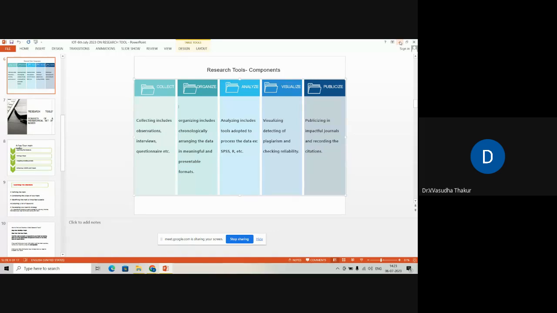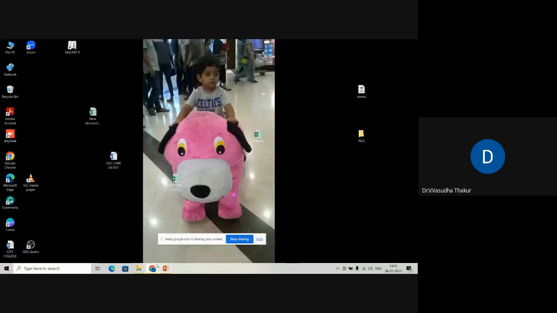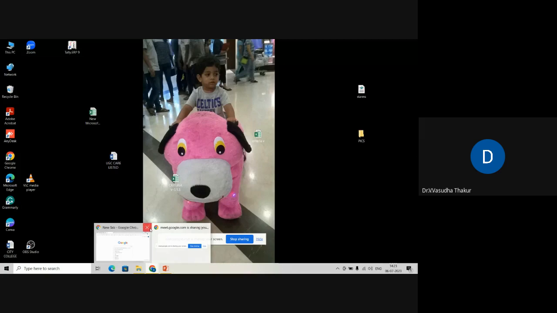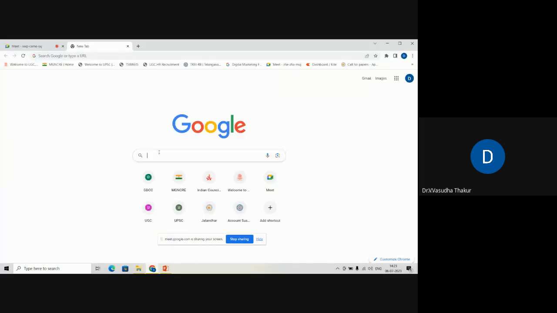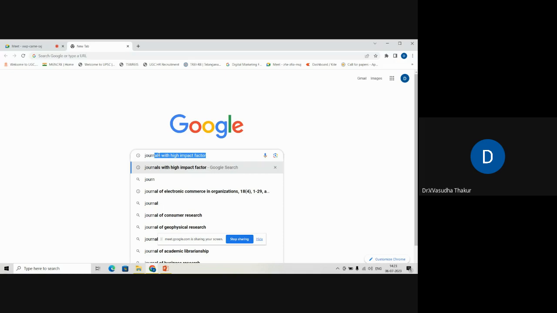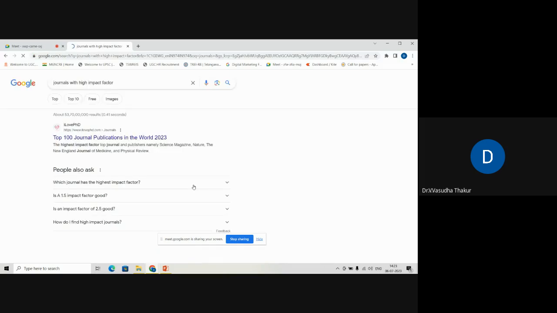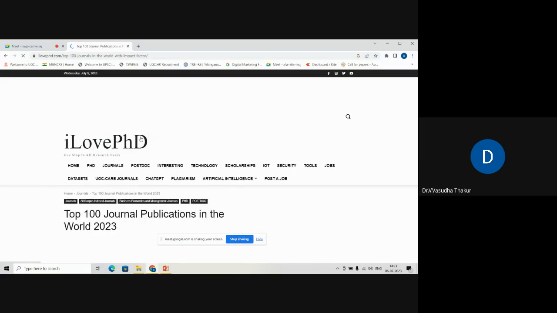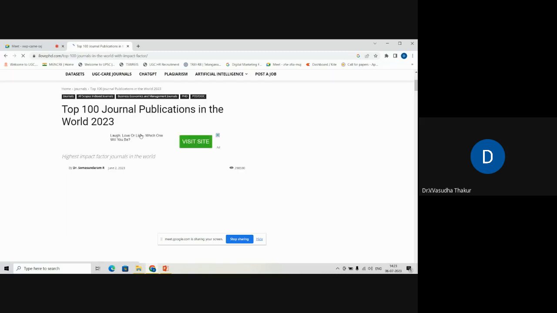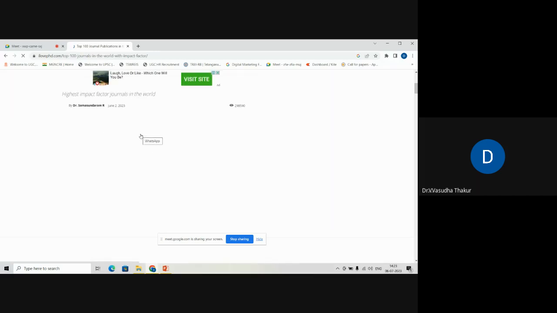Thereafter is publicizing. For publicizing in journals, as I already showed you the places for publication, like the UGC consortium, or you can go for journals with a high impact factor. Now here, one point to be focused on is that you will be able to look at the top list of journals, but which is fake, which is cloned, and which is reliable, that check we have to do as a researcher.